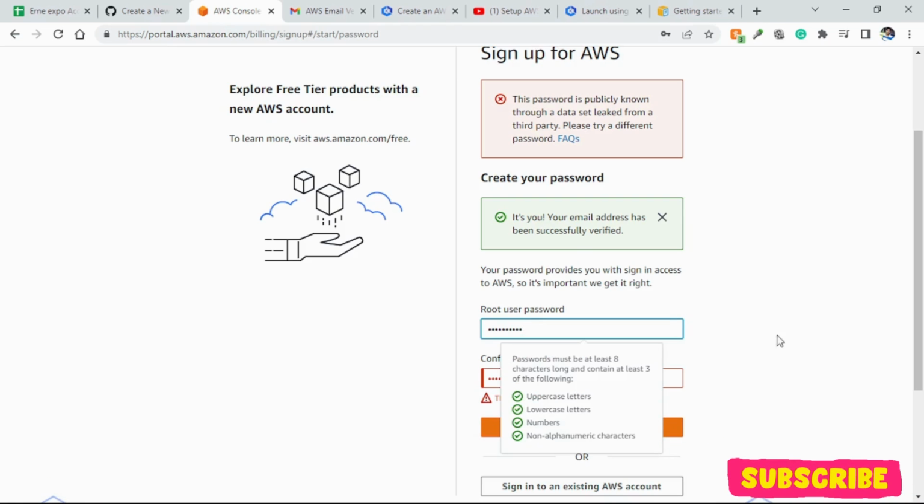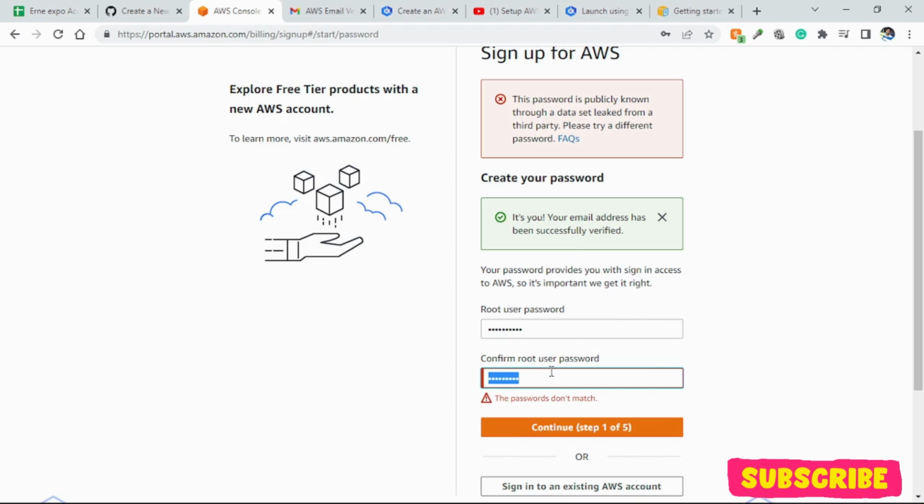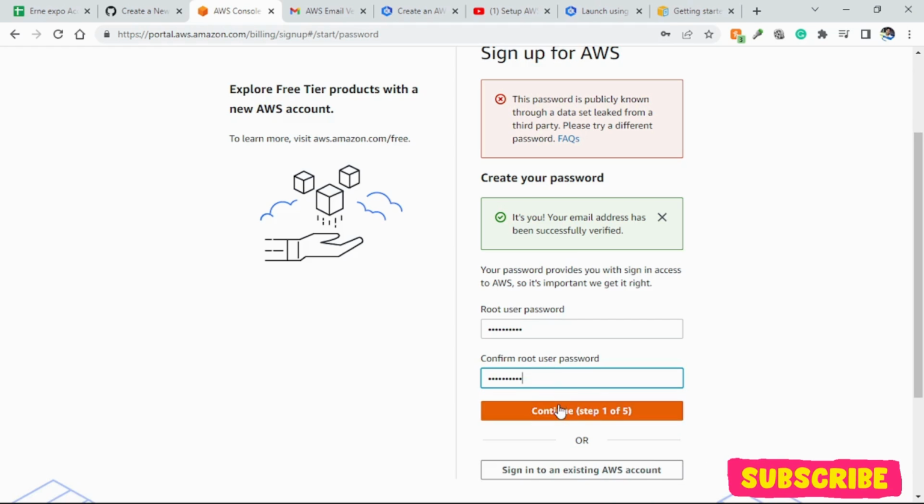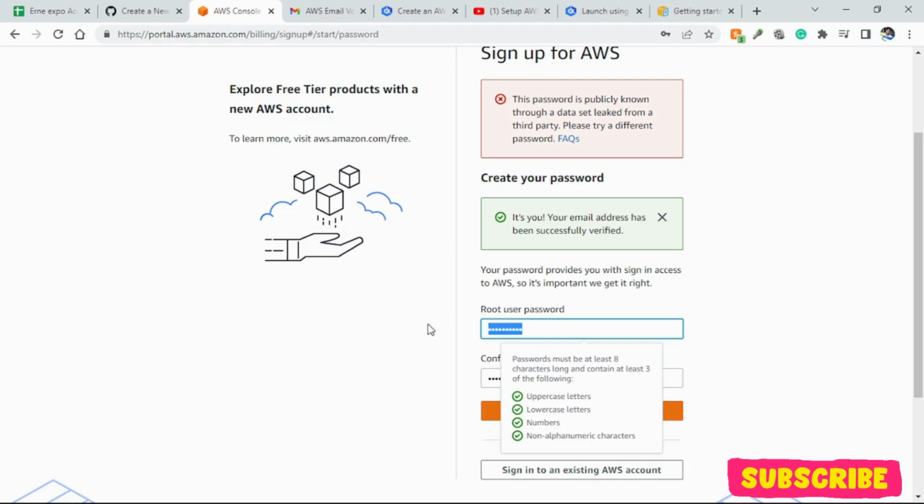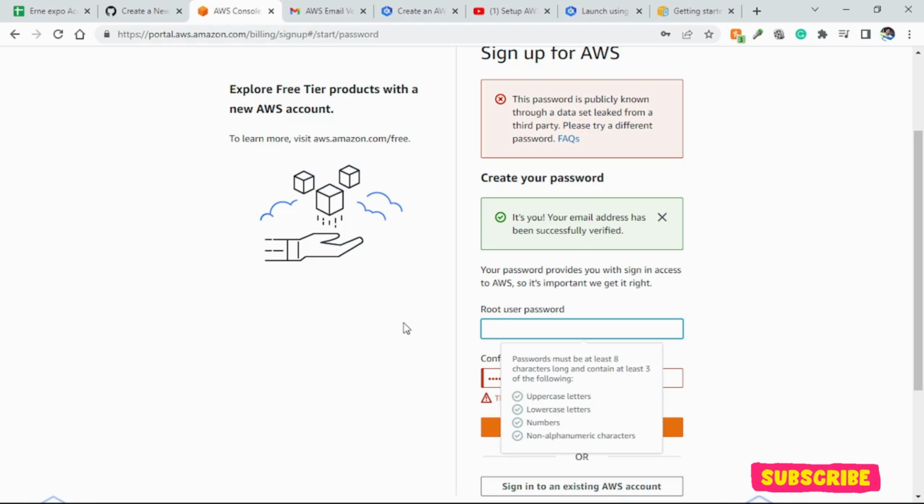Okay, I've just changed a few things. Let me see again and try once again. I think I'm using a similar password. Maybe that is the reason it is showing this, as it's kind of publicly known through a leaked data set. So let me change the password again with a different password. Yeah, okay, I think this should be fine.